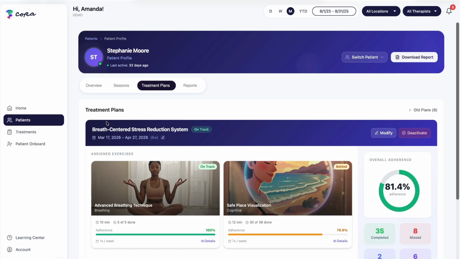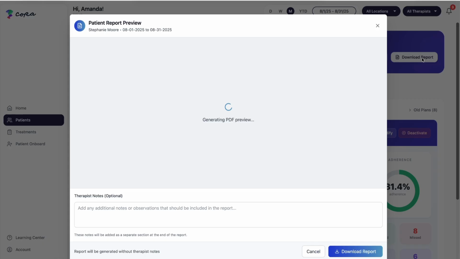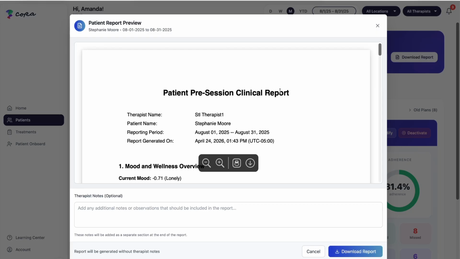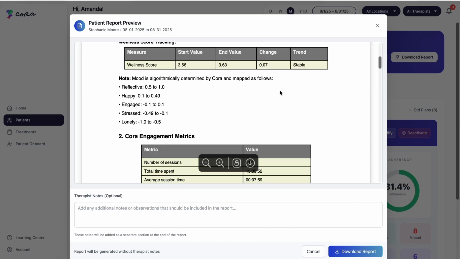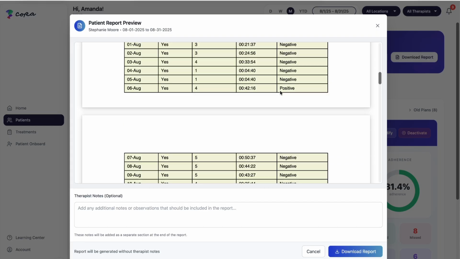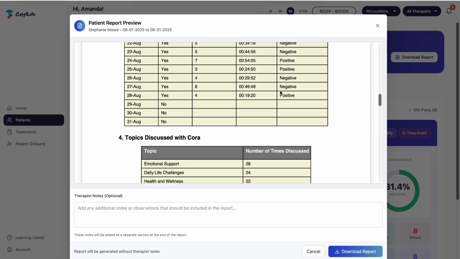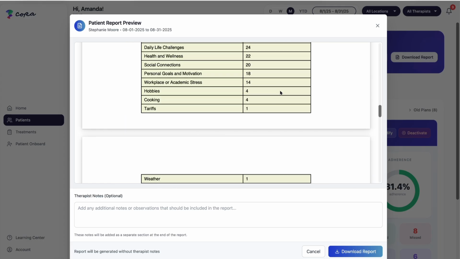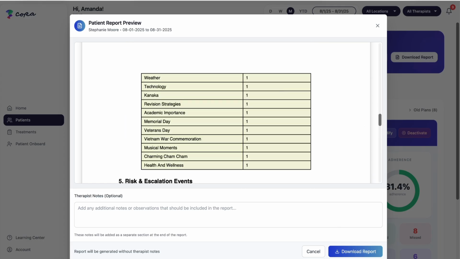All of this information is also available as a patient report you can download from the portal. You can type your own clinical notes into this report, save them, revise as needed, and then submit the report as part of your documentation for insurance claims or your internal record keeping.